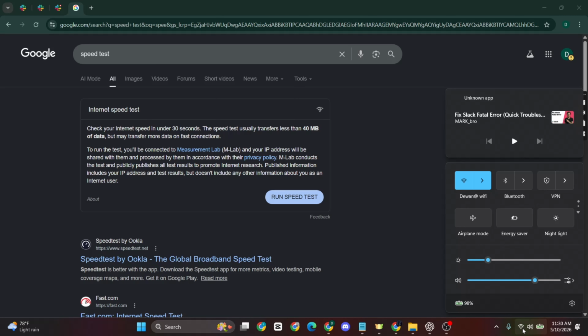After that, switch networks. If you are using Wi-Fi, try using a mobile hotspot. This helps determine if the problem is related to your current network. Now, disable any VPN or proxy if you are using one, because they can sometimes block or interfere with the Slack connection.